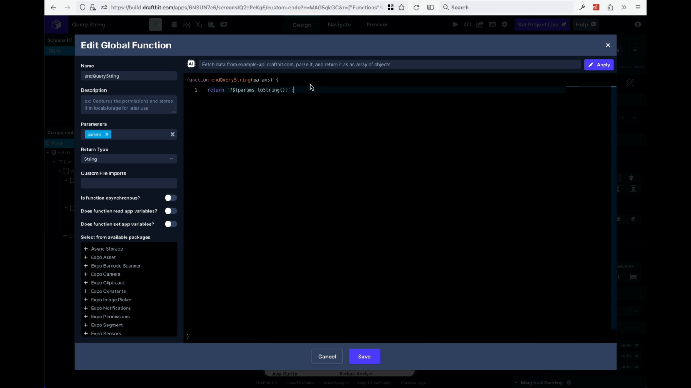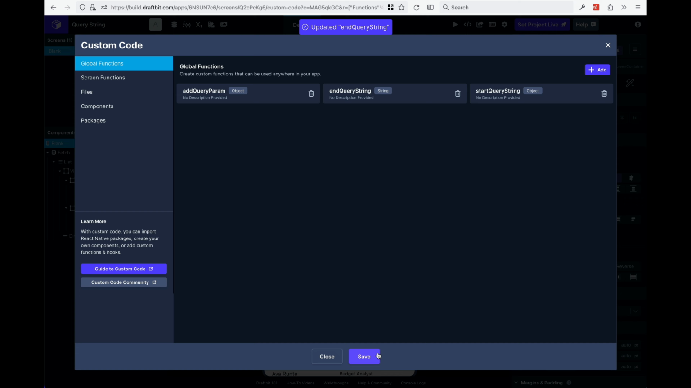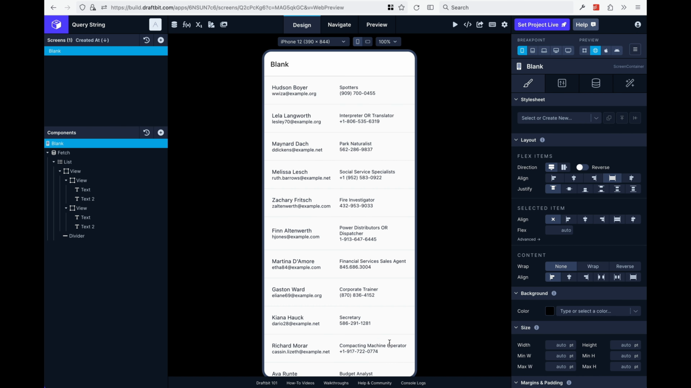The URL search params interface will convert that to a string with all the separators and everything that's needed, the equal signs and all that's done for you. So, all right, now that we've got those 3 functions, how do we use it?